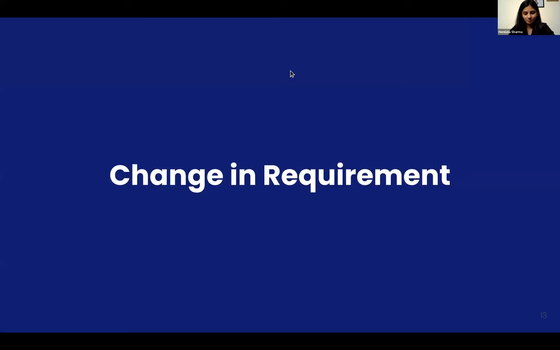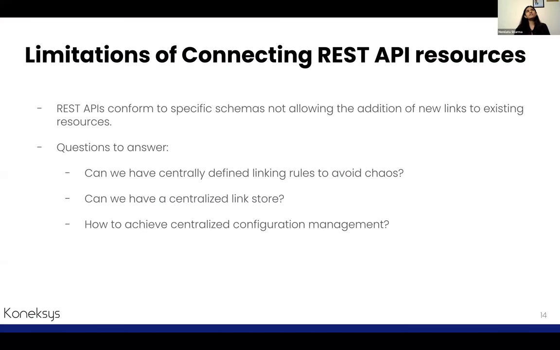So this was the end of the demo. What we saw in the demo is that we saw Kiwi overcome a very big challenge that we face when we are trying to connect REST API resources. And this challenge is that REST APIs do not allow the modification of the resources in such a way that we can link new resources to it, because they conform to specific schemas. And when I showed the first link creation endpoint, I showed what response we get when we try to directly link to the REST API.